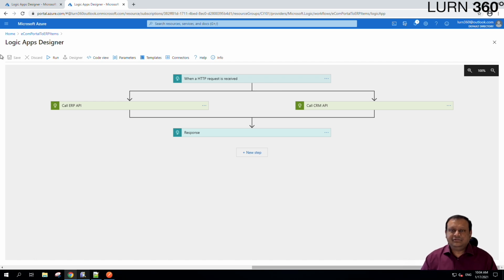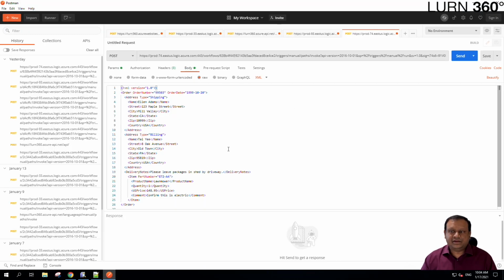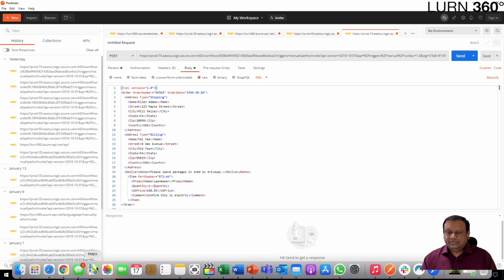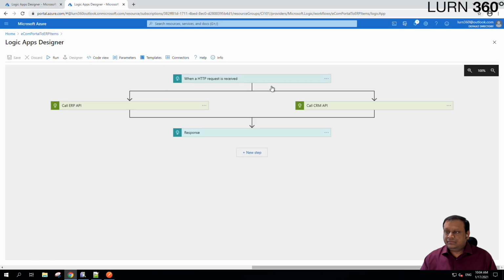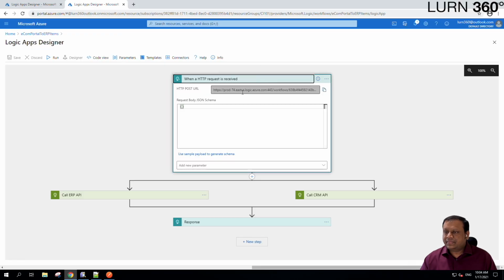So we've saved this. Let's go ahead and test and see what happens. In order to test this, we already have this set up in Postman, where, just to remind you, we're using this API endpoint. This is the interface API. This is the API of this particular logic app that the e-commerce portal is going to call.